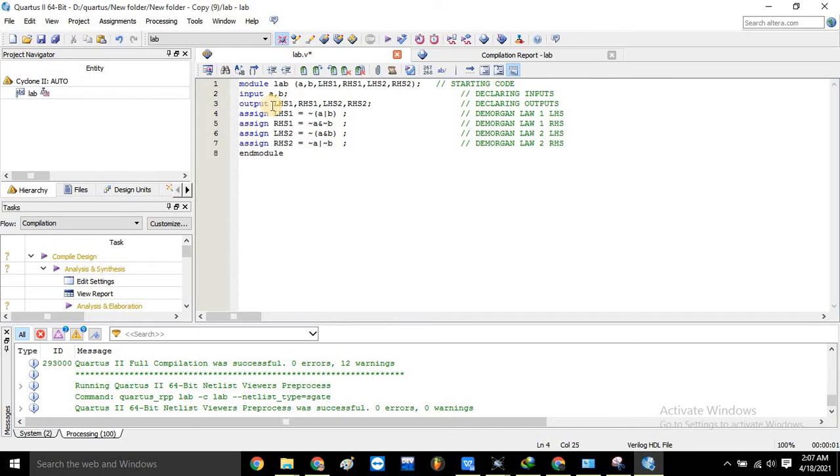Now here we have declared the inputs, then outputs, then at outputs, for each output we have assigned them the value we wanted according to De Morgan's law. This is left hand side of first equation, right hand side of first equation, left hand side of second equation, and right hand side of second equation. And now we will proceed simply to compilation of this code.